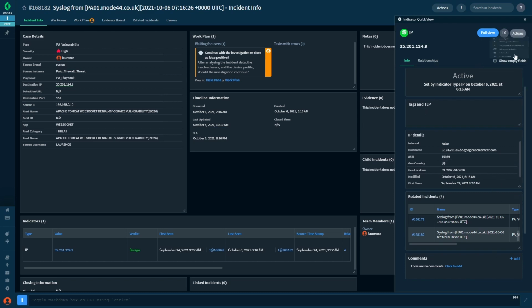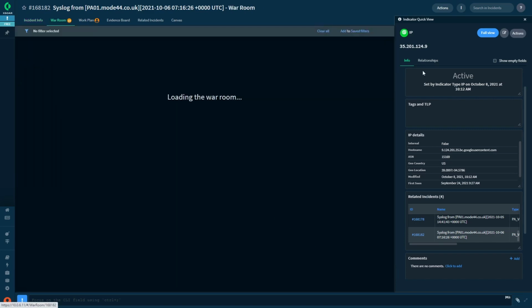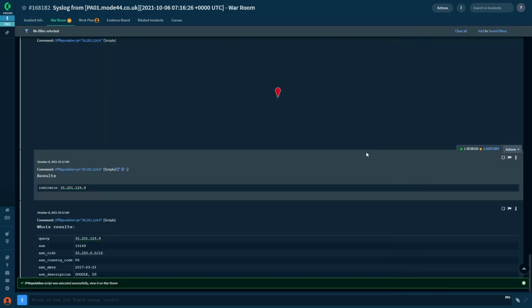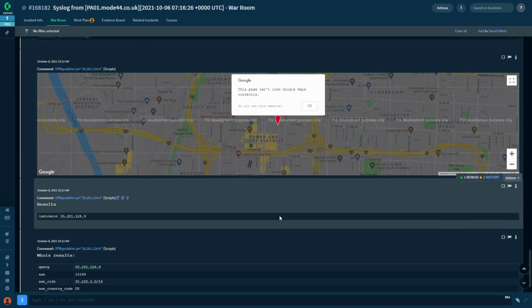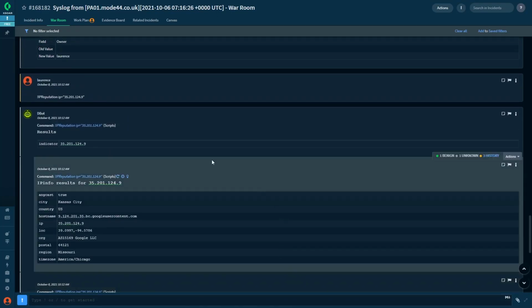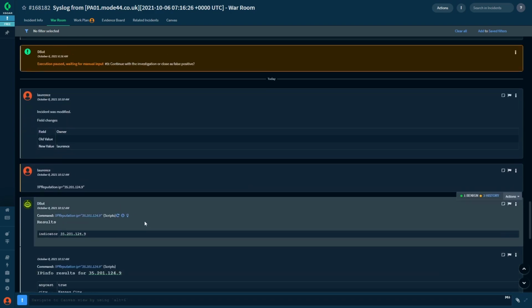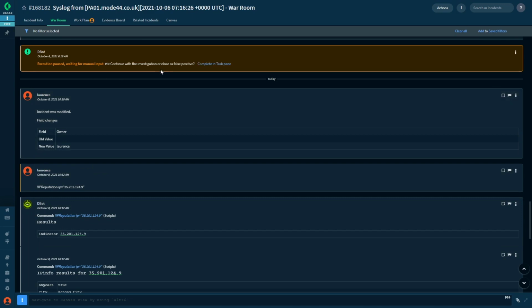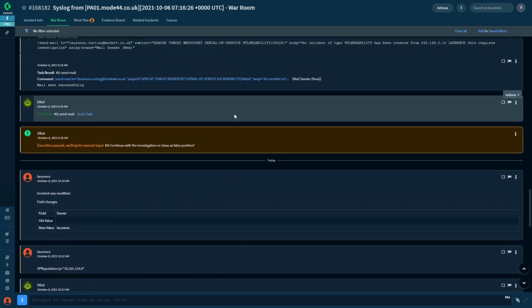We can go for another. IP reputation, so we can run IP reputation against it again. If we go into the war room, we can see here in the war room that it's gone through and it's checked with IP info. They know where it is. Who else is in here? So that's the execution pause. So within the war room, of course, is all the options up to this point, and all the options up to this point stop us from.